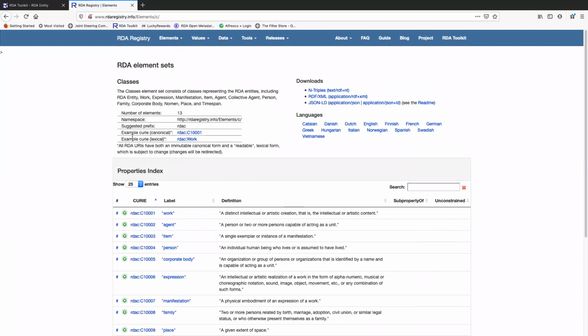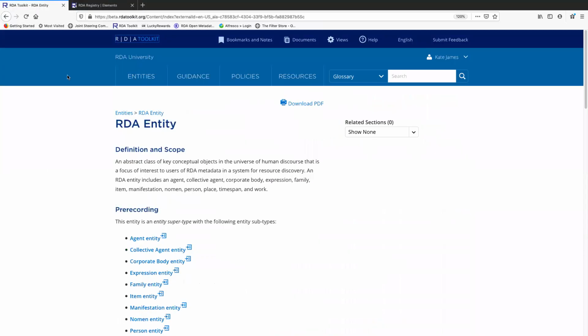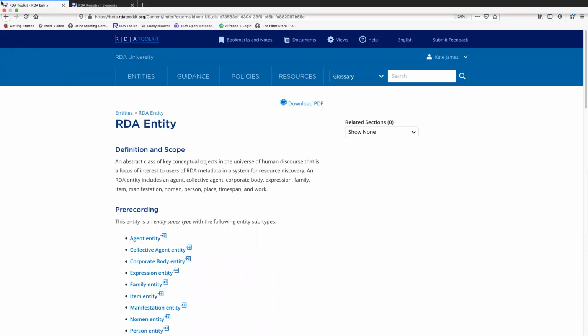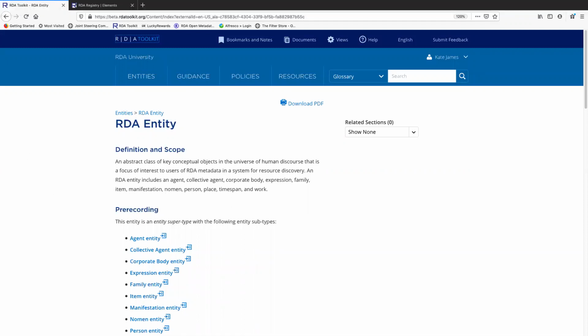Another concept that's very important when discussing RDA entities are elements. Now, elements are what we use to describe entities. I like to think of it as RDA entities are the things, and then elements are the tools we use to describe the things. That's all I'm going to say about elements at the moment, because I have a separate video prepared about elements. Please watch that if you are interested in learning more.